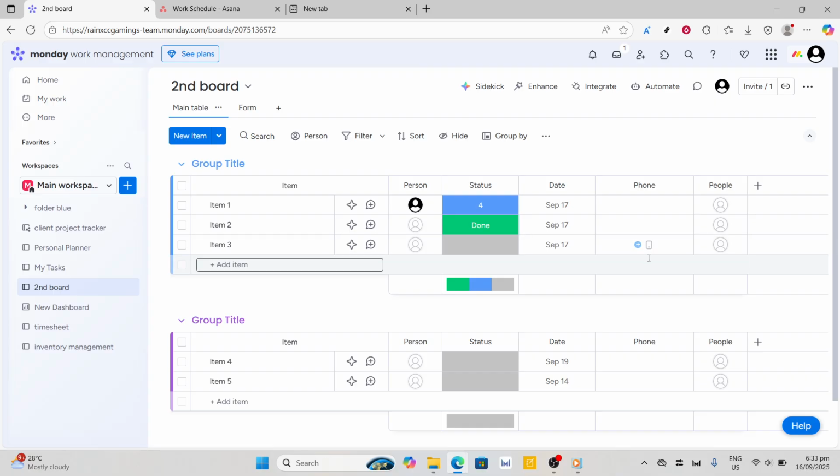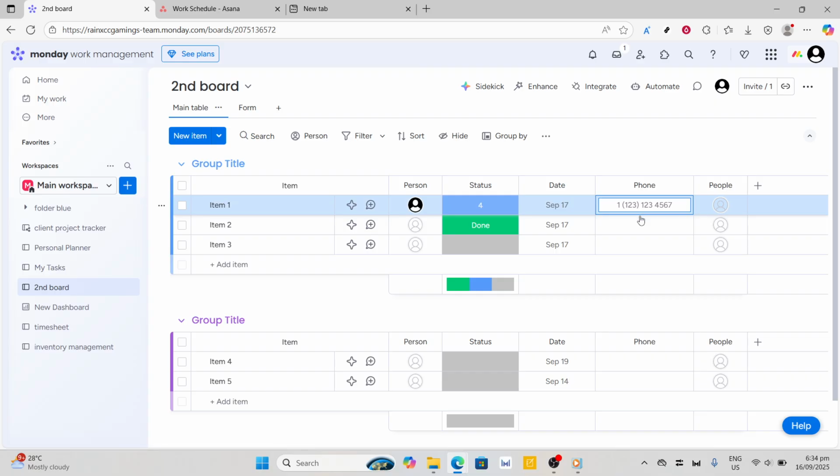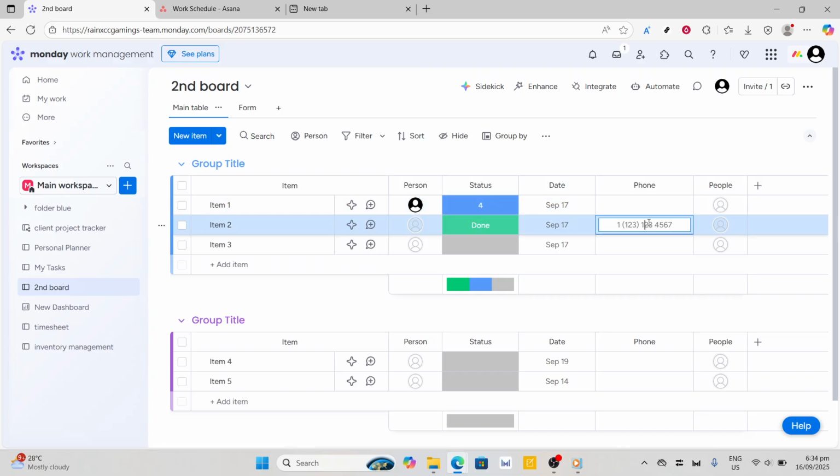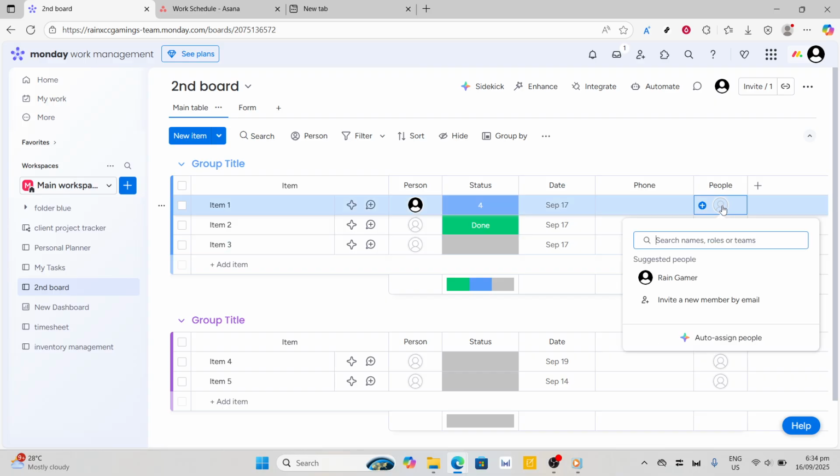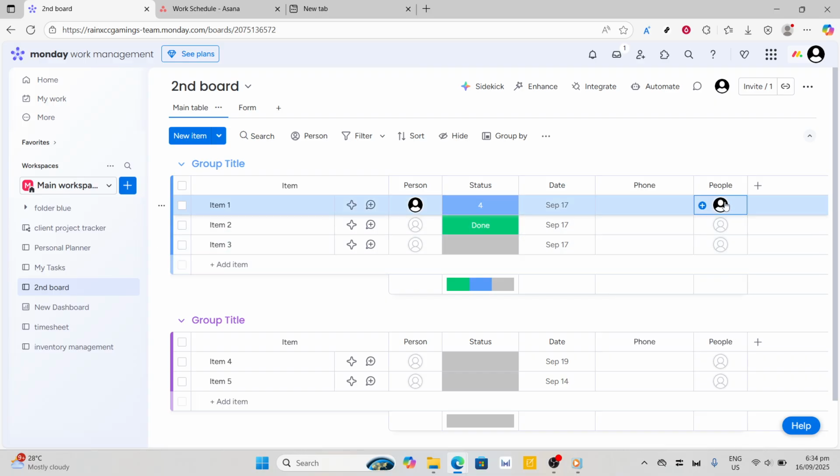Once you've added your column, it's time to fill it in with contact information. Click on a cell in your newly created column to start entering details. You can input names, email addresses, phone numbers, or if they're already part of your Monday.com team, you can simply select existing members. This allows you to customize your board further, ensuring all your valuable contact data is right at your fingertips.